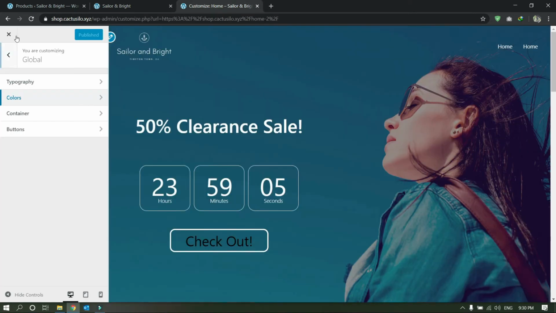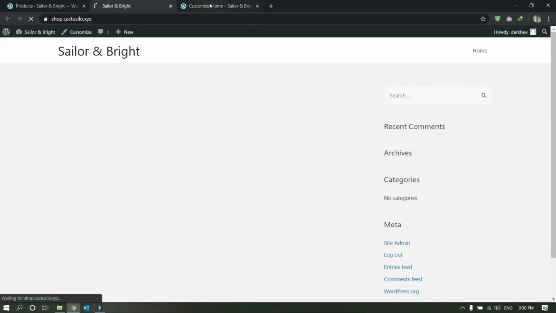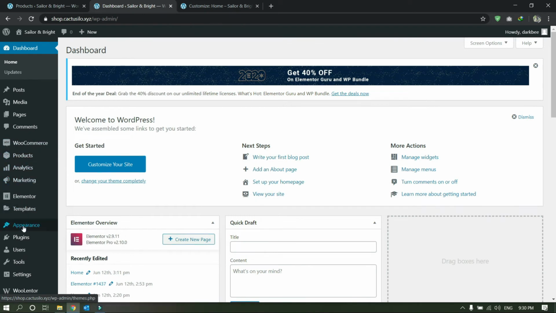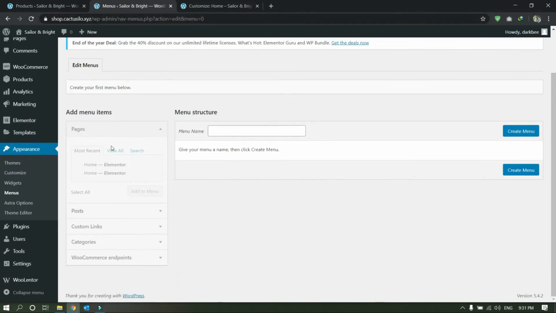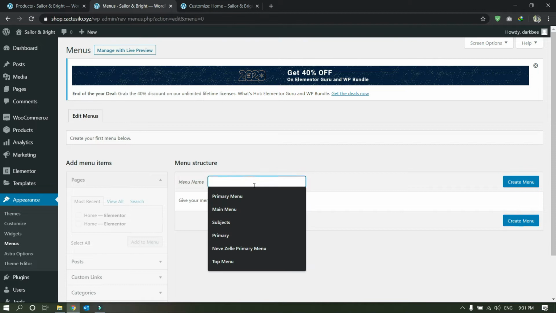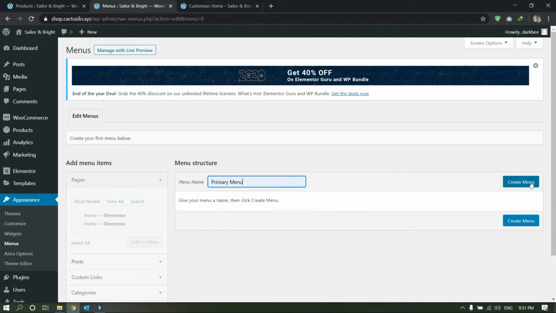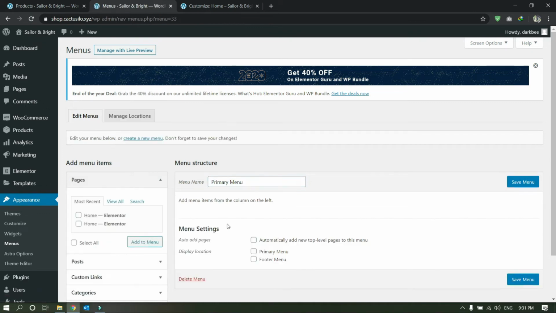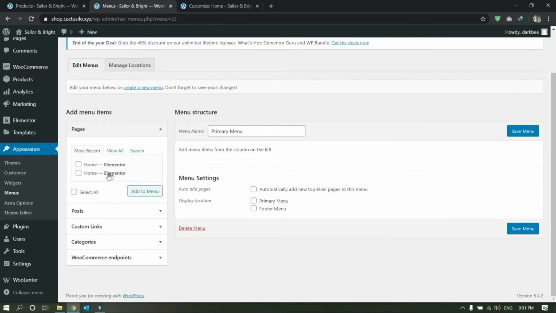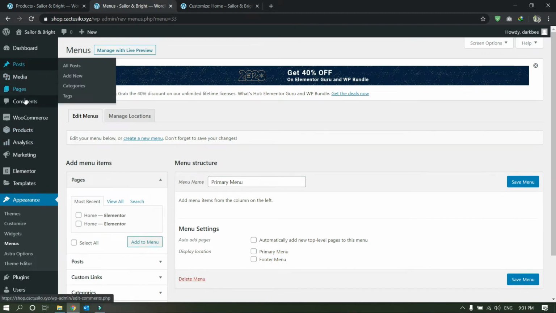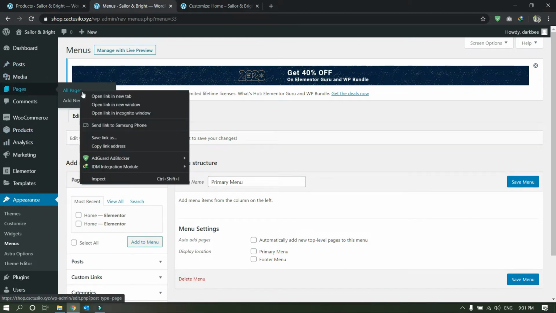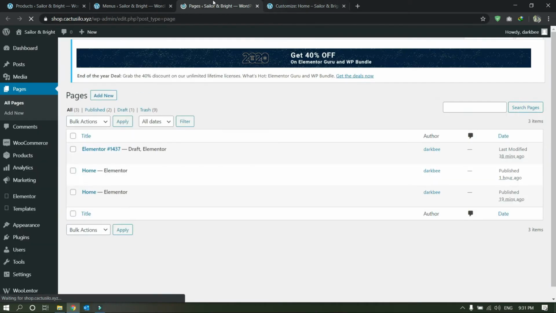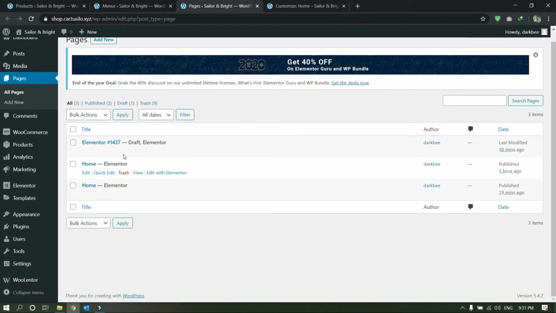Now we will go here, dashboard, and we will go appearance, menu. Now here we will add a menu named primary menu. We'll create primary menu, and now we will add our home page. So we have two home pages for some reason. Let's see what went wrong. So we have two home pages.